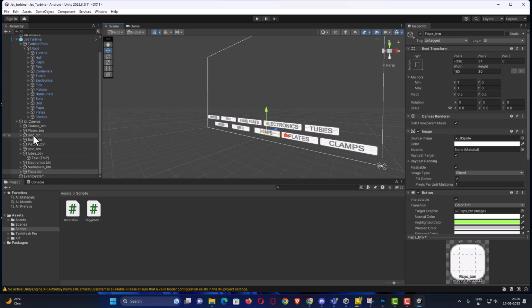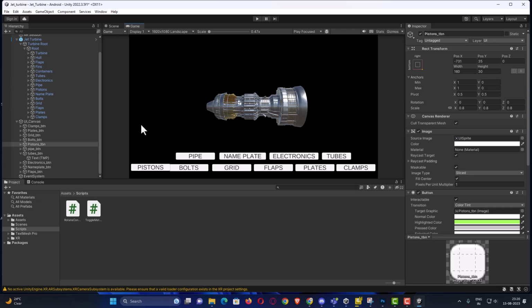I will select grid and move it to the right. Then I will select bolts and move it to the right. And now I will select the pistons and move it down to fit it here. So, let us see whether the piston sits here. I have to move bolts a little to the side. Okay.